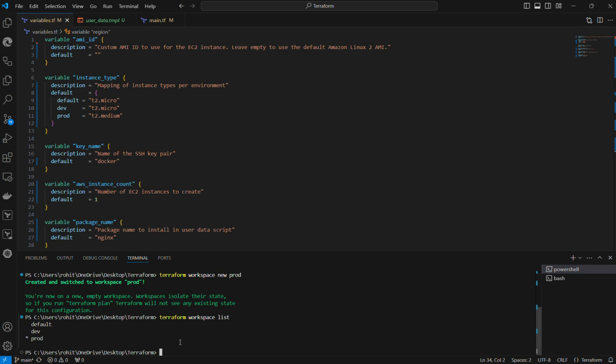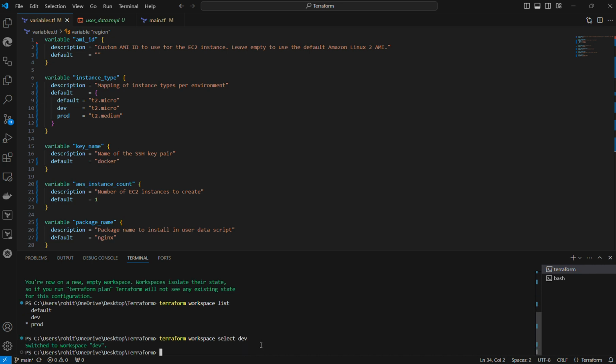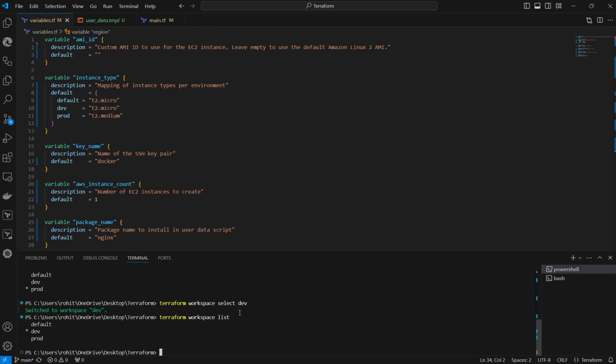If you want to go back, you can switch to any workspace anytime. You just need to perform terraform workspace select dev, let's say. It shows the message switched to workspace dev, and we can see the star on dev as well. So we can switch to any workspace according to our requirement. However, our requirement today is not just to play with the workspaces. Workspaces are always essential, because we can manage the workspace as per our requirement.